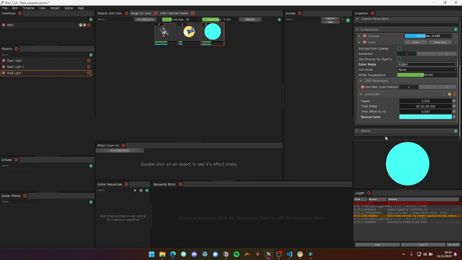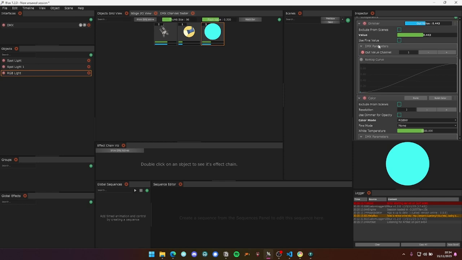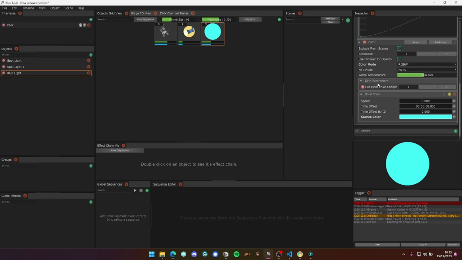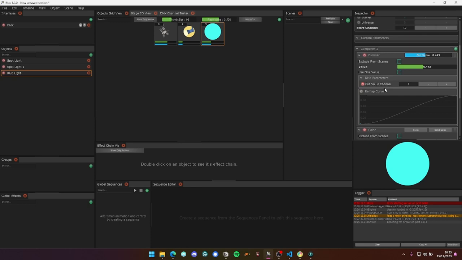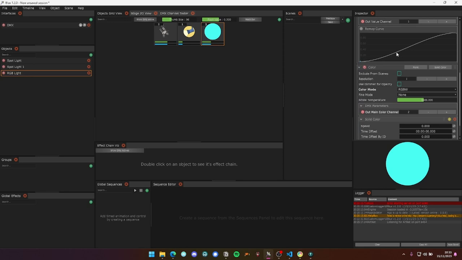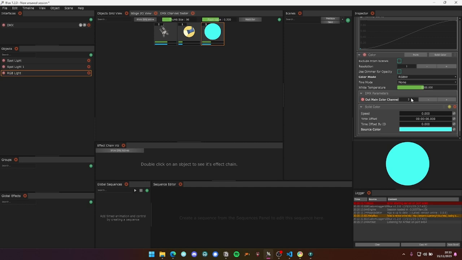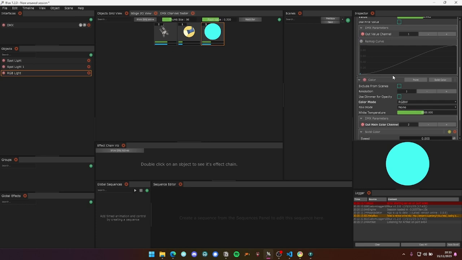Here, I see again, in my dimmer, I had my DMX parameter, out value channel 1. In color now, I have also my DMX parameters. All of that is because I selected the DMX interface here, right? And in out my color channel now, I could say 2. So what it means is, starting on channel 10, the first value is dimmer, and then second, third, and fourth will be RGB, and fifth will be white right now. So I will have 5 channels to manipulate there.